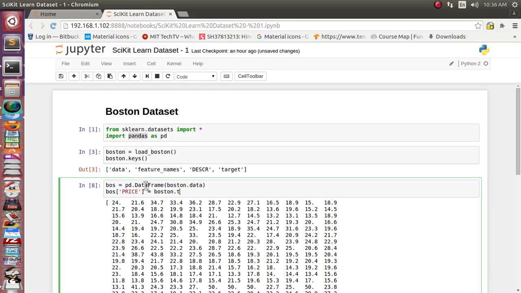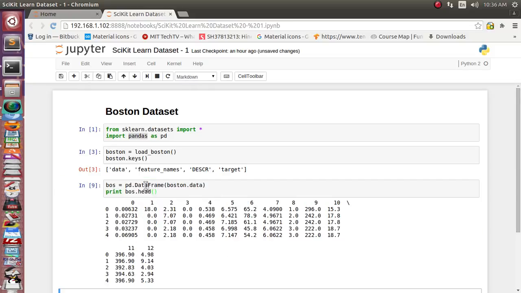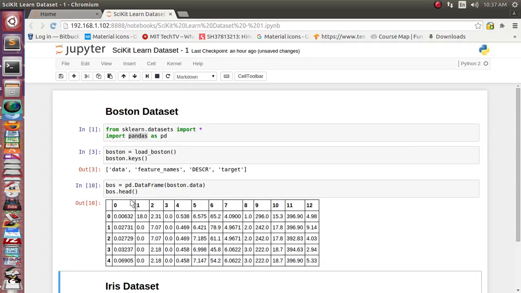Boston dot target. So we'll add one more column to this tabular format of data. Before writing anything, let's just print boss dot head, so we'll get the idea of how the data looks. We can just write it; print is not required.